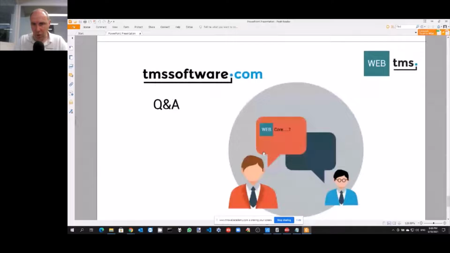I see that some questions have queued up in the chat box. And so let's go over these questions. A question, does it work with the REST components? Yes, all REST API components are accessible. So actually any component that works in a TMS Web Core web client application, you can use that component in a Miletus application as well.